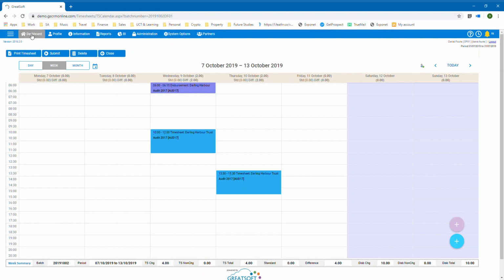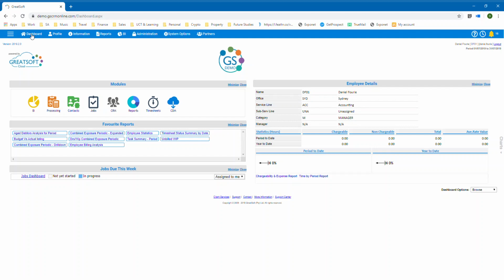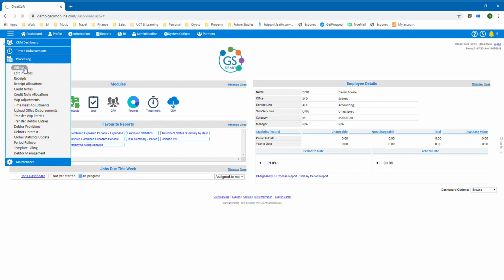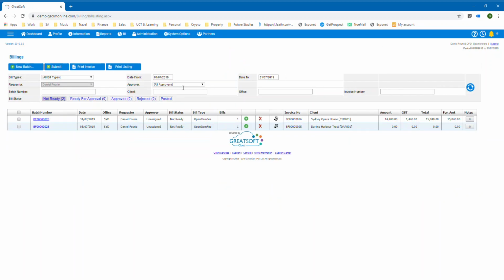Let's go back to the dashboard. I'm going to just leave this timesheet as it is, because that's one way to do a timesheet. Another way to do a timesheet is to capture the time through the mobile app. And then the third way to do a timesheet is through this stopwatch button. You'll see the stopwatch button is on all the screens within GreatSoft. If I go, for example, to a billing screen, let's say I want to capture an invoice and I'm busy with the billing screen, there's that button.